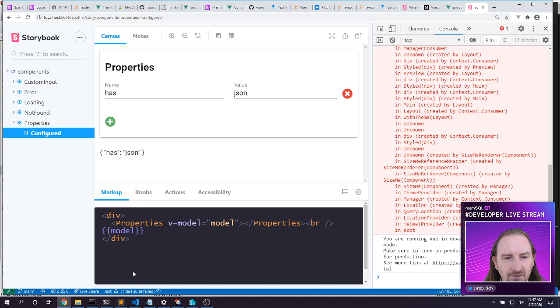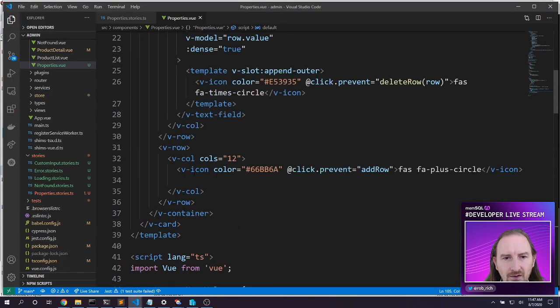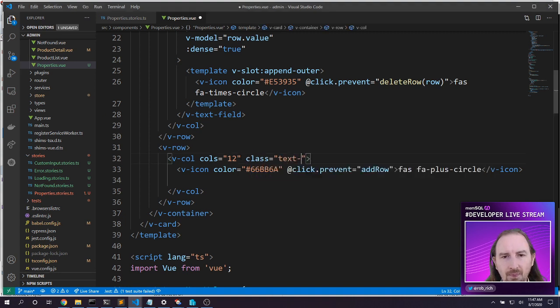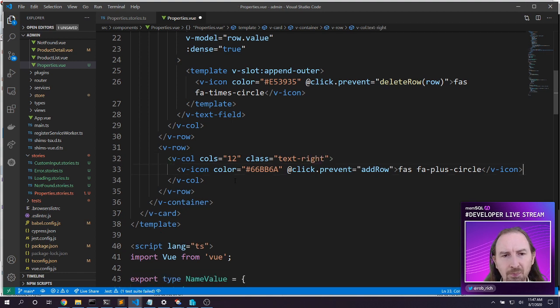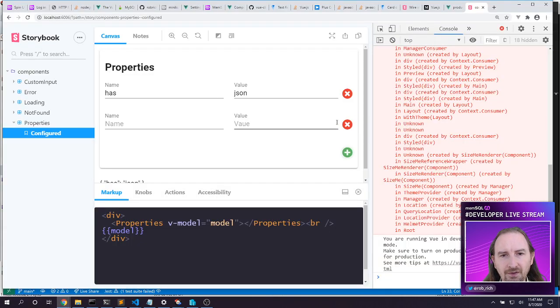First, let's get this right aligned. That's going to be really easy. Right align all the things. Here in our column, we can say text right. A built-in helper with Vuetify, which is perfect. Oh, cool. Now the button is there.